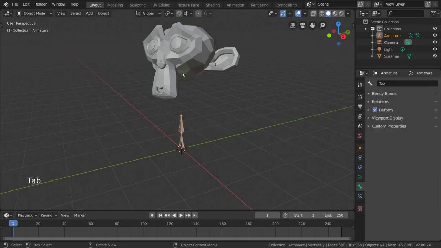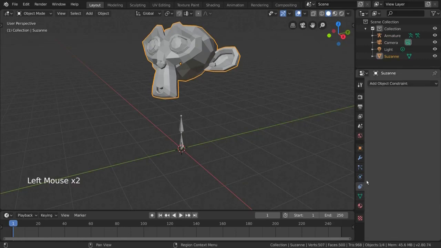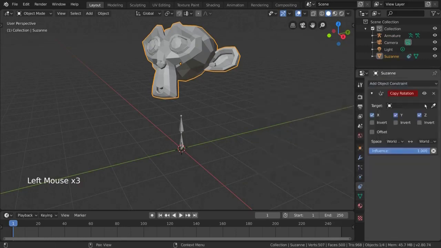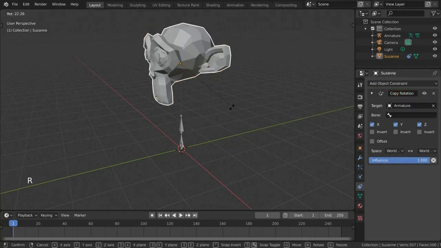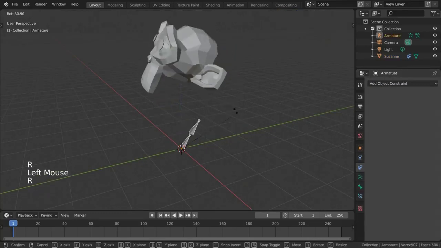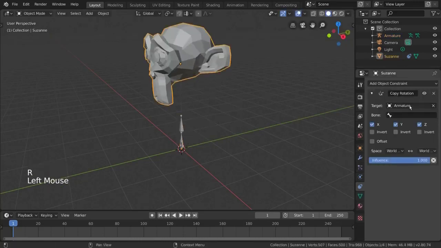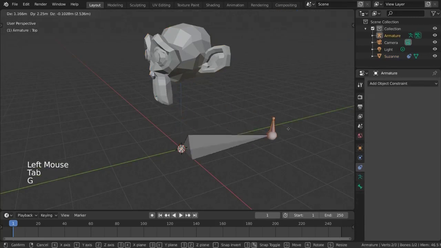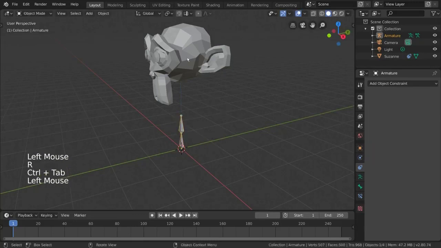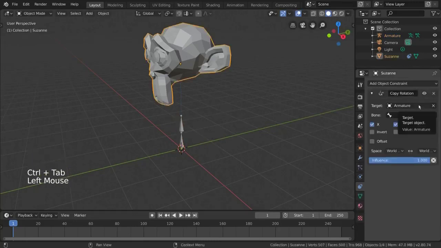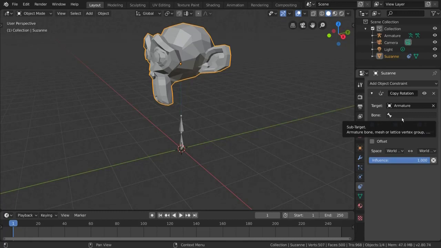If we do a copy rotation constraint and set the target to the top bone, you can see that it doesn't actually register the top bone, but rather sets the target as the armature object. That's because our bone is not an object, but rather exists within the armature object, similar to how vertices and faces are not objects, but exist within mesh objects. And unfortunately, the target object must be an object.